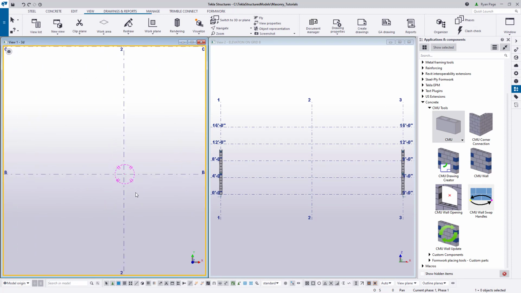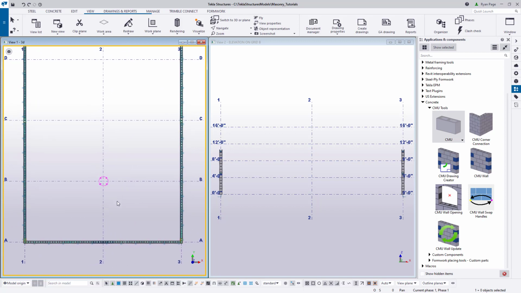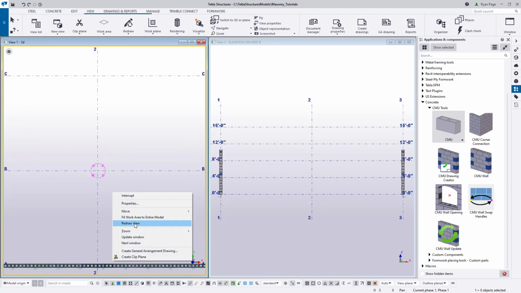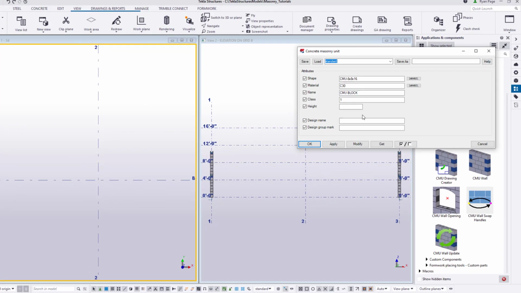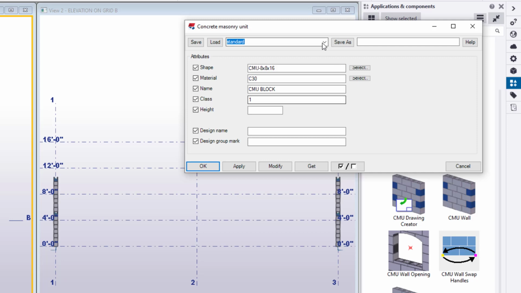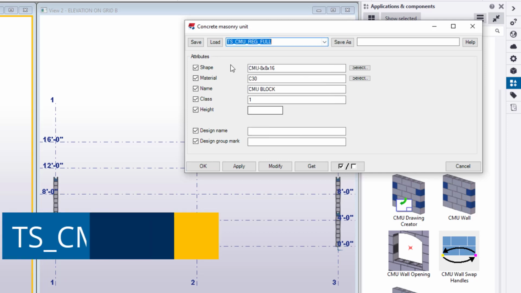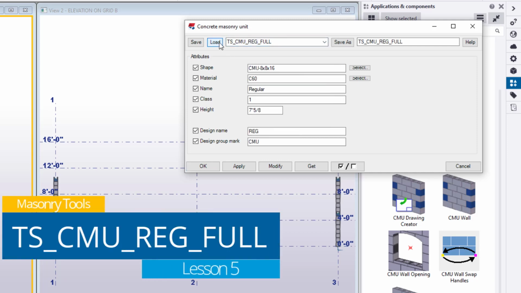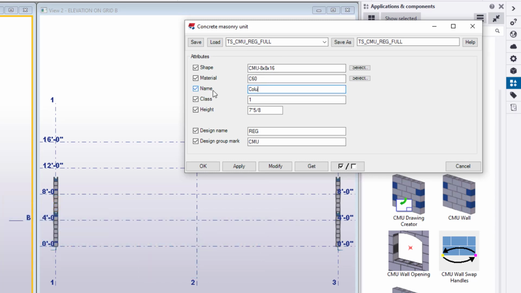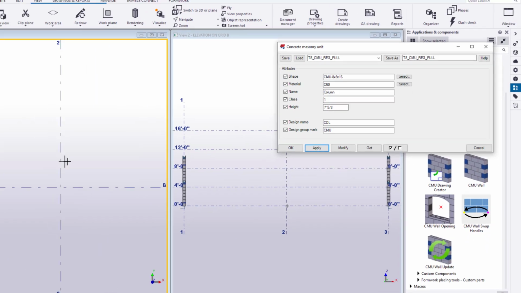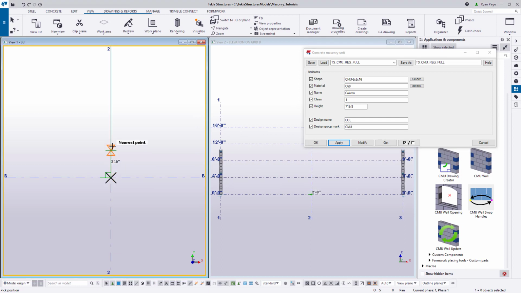First, let's start out with creating just a basic column. We're going to place it centered at the intersections of grid lines 2 and B. We'll use the CMU block tool from the Applications and Components pane and load up our save setting for a full block, which we named ts_cmu_reg_full. Before we apply and place the block, let's go ahead and change the name to be column and the design name to be COL. Once you do so, click the Apply button to apply the settings, and then we can place the block.